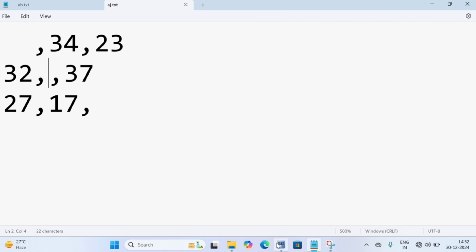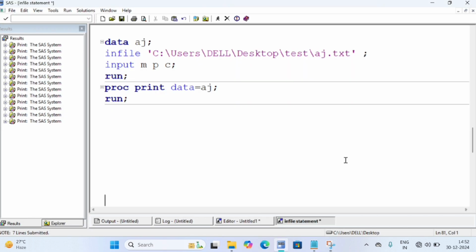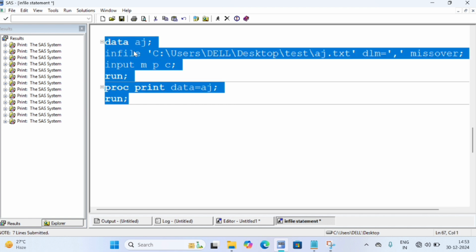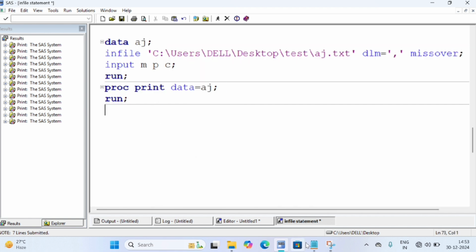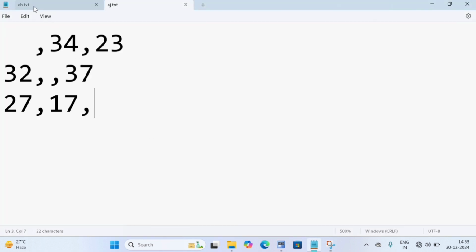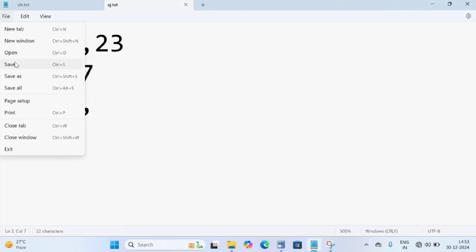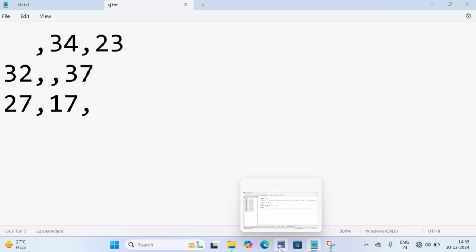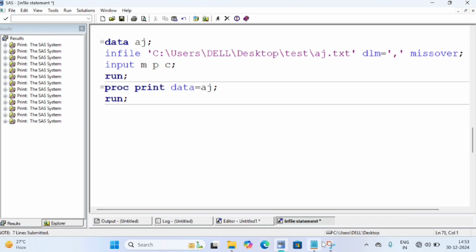So you will think the missover option has to be used. Okay, so I'll write that only. DLM is equal to single quotation with comma, space, missover. Now I am running this particular thing. Okay, first I'll save that. File, save.